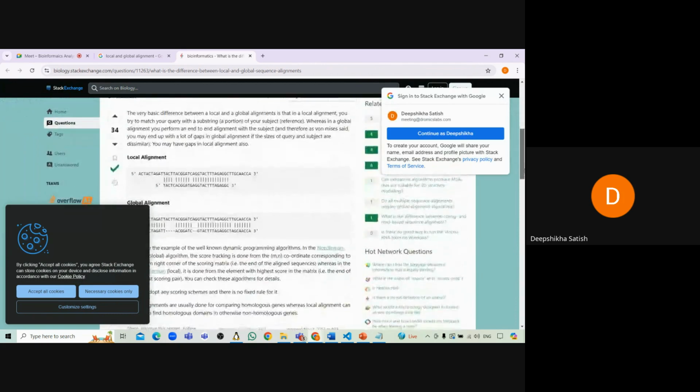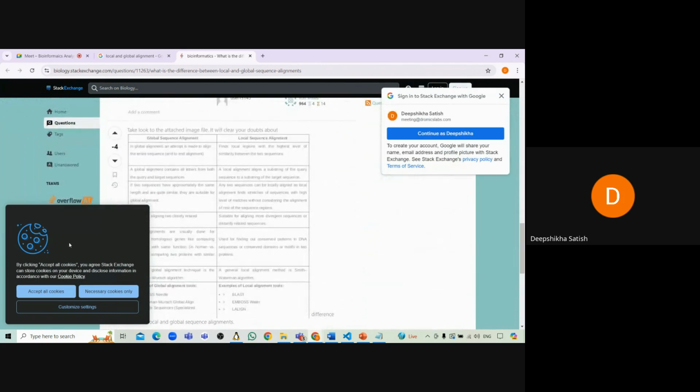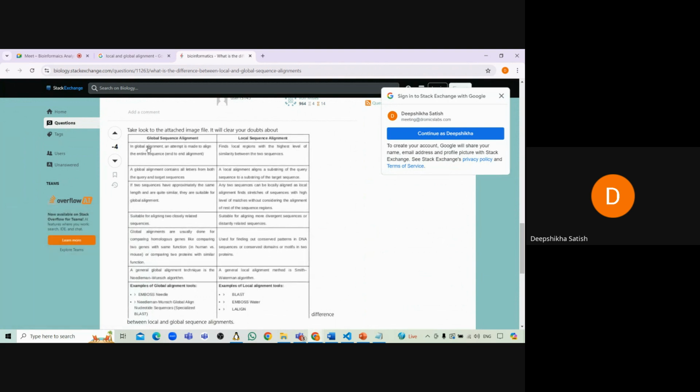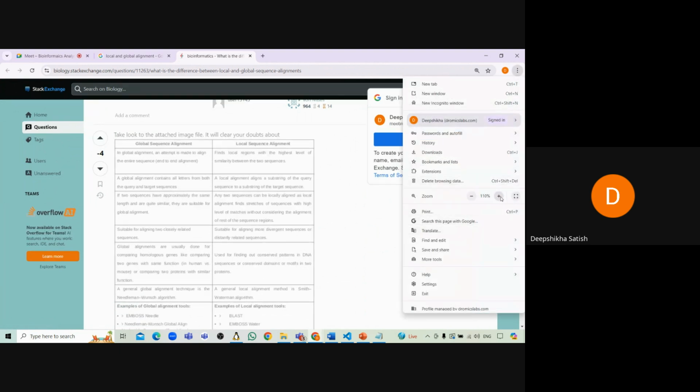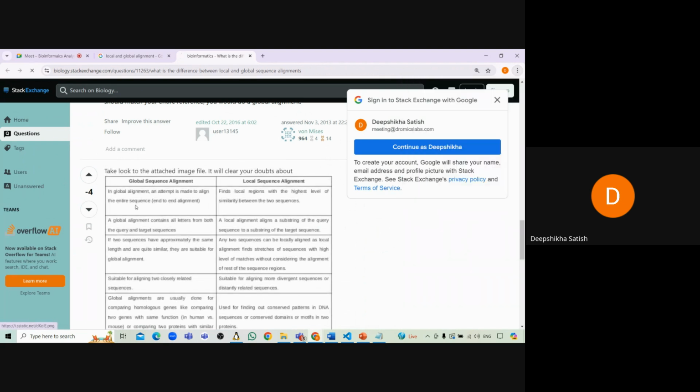basically here, the global alignment, I will just zoom it for you. Just a second. Yeah, so in the global alignment, an attempt is made to align the entire sequence, and here it's just the region of highest level of similarity between the two sequences.